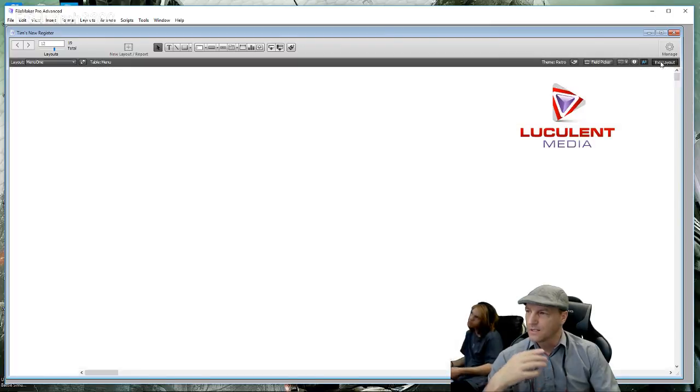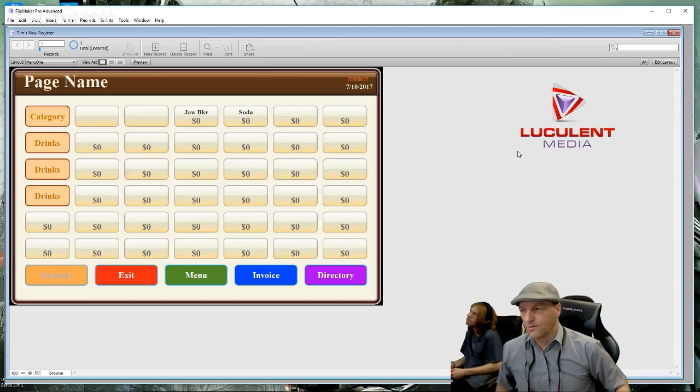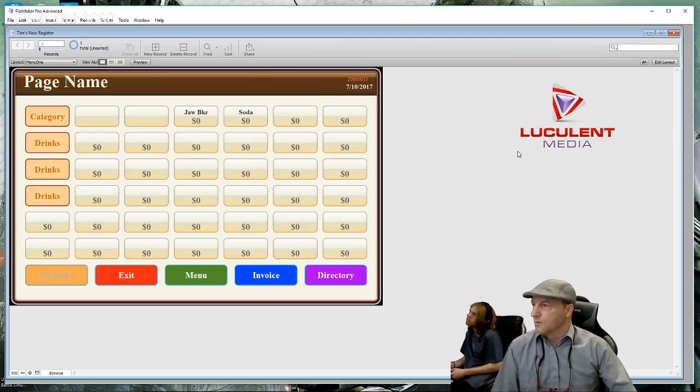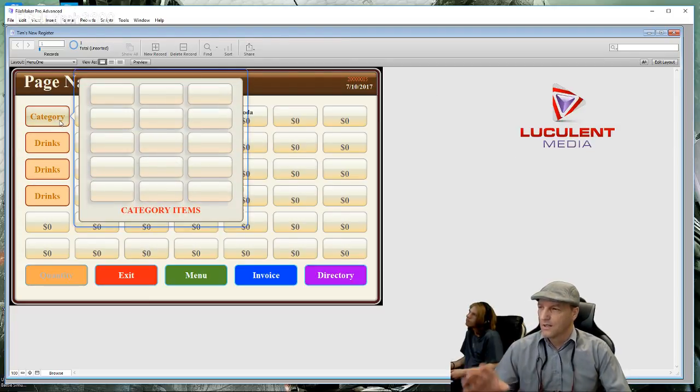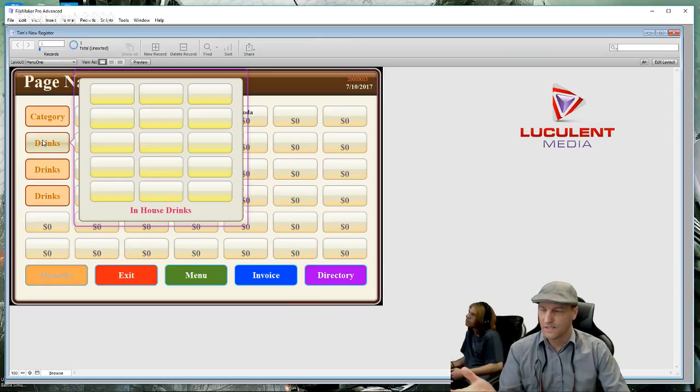So we're going to exit. We're not going to edit the layout. This is just regular browse mode or visual mode. So what we're going to do is if we go into category, we press category, notice what it looks like. See how it looks? It just looks amazingly professional. But if we go to the drinks one, is it different? It's different, isn't it? You see the difference between the two of them?